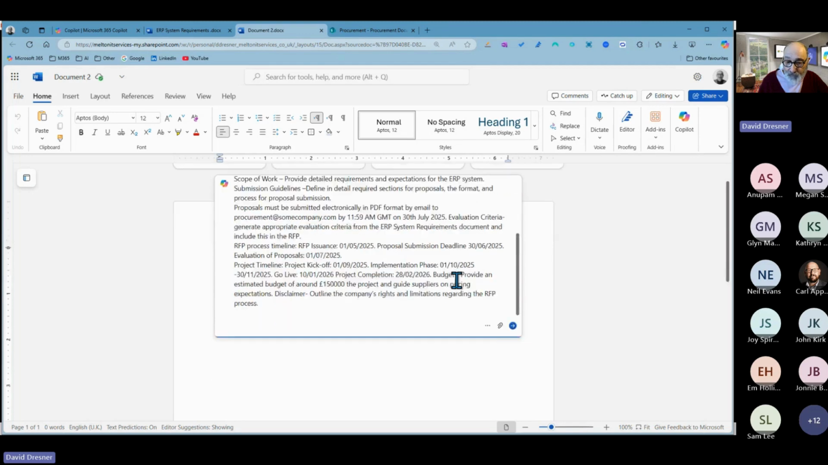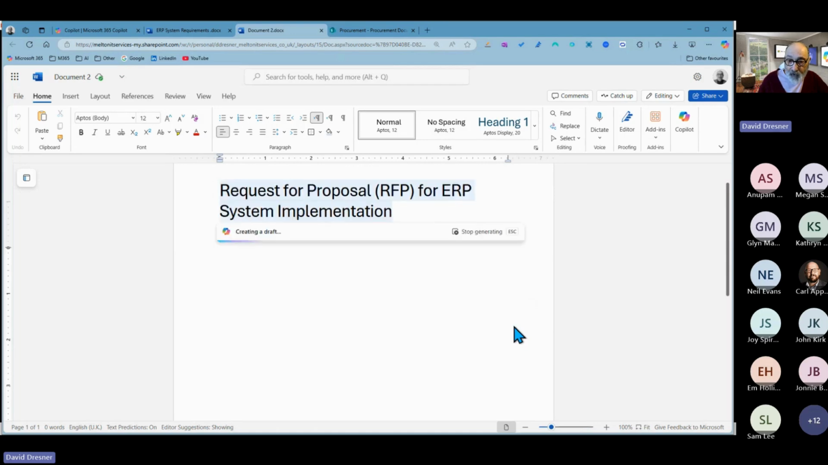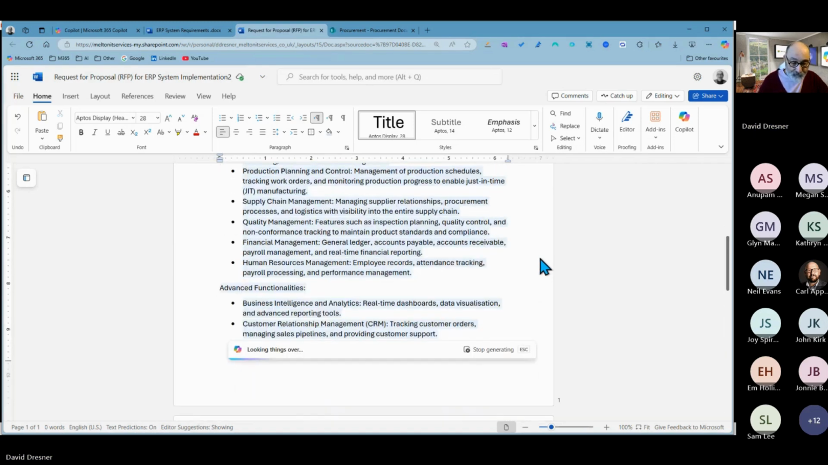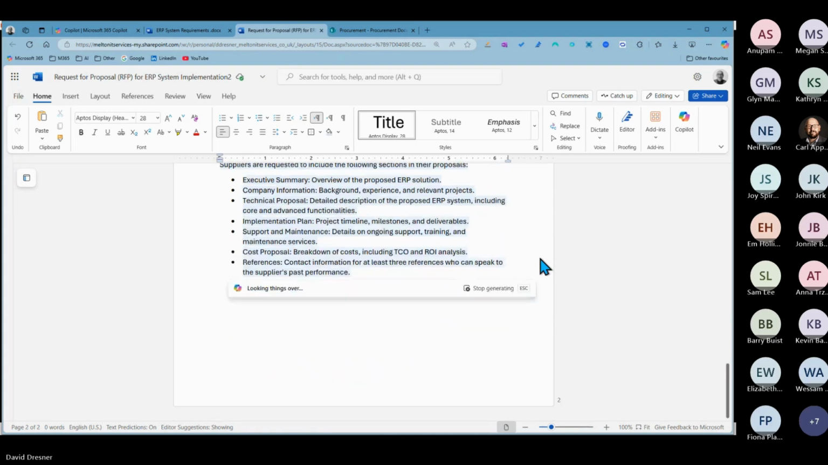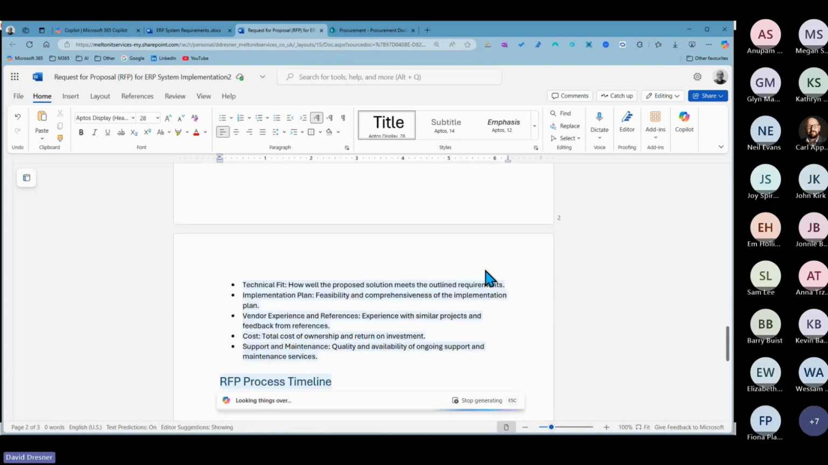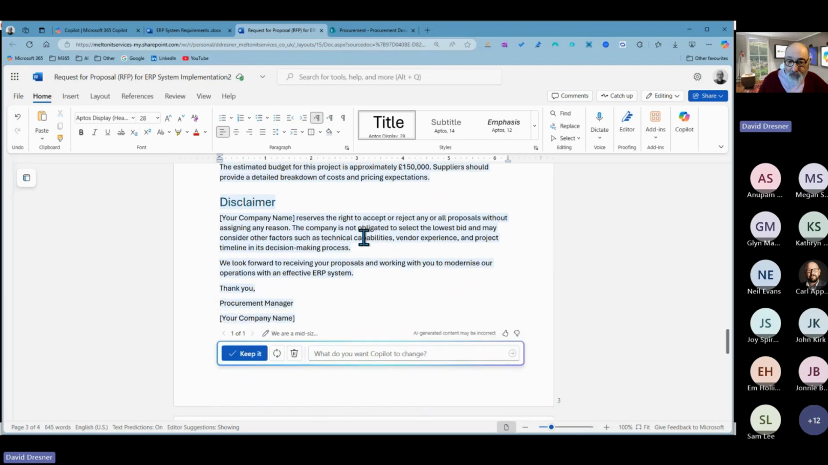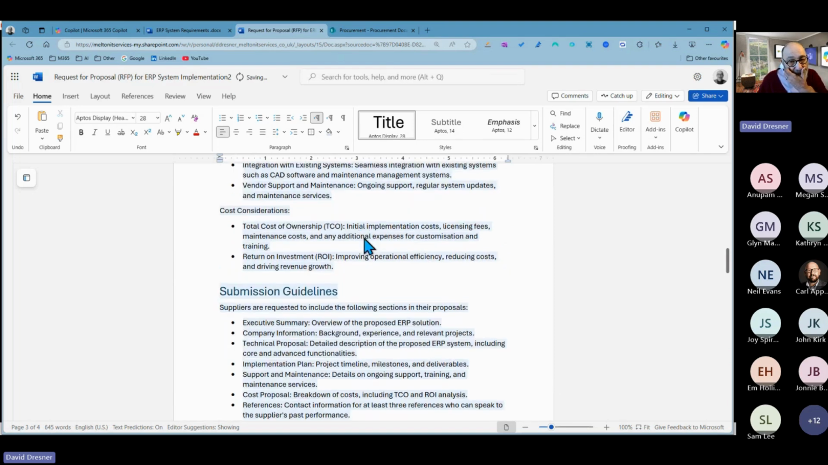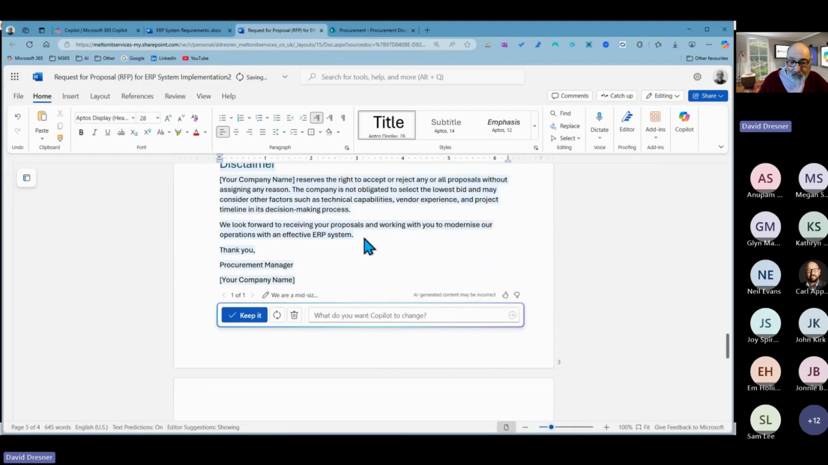I've got the rest of my prompt there, as we've seen. All I need to do now is let Copilot do the work. So I'll generate that, and we'll pray to the Copilot demo gods that everything is going to come back. So it's starting to look good. We'll just give that a few moments, and you can see it's included the project timelines, included budget information, and what the evaluation criteria is. So this is a first draft, which may or may not fit my purposes.